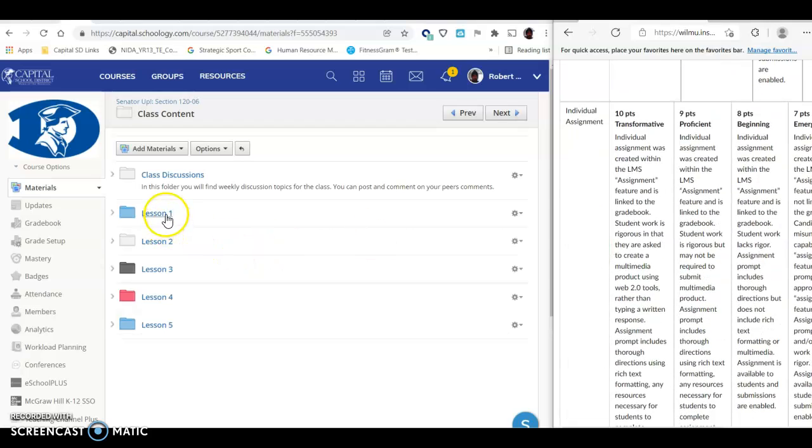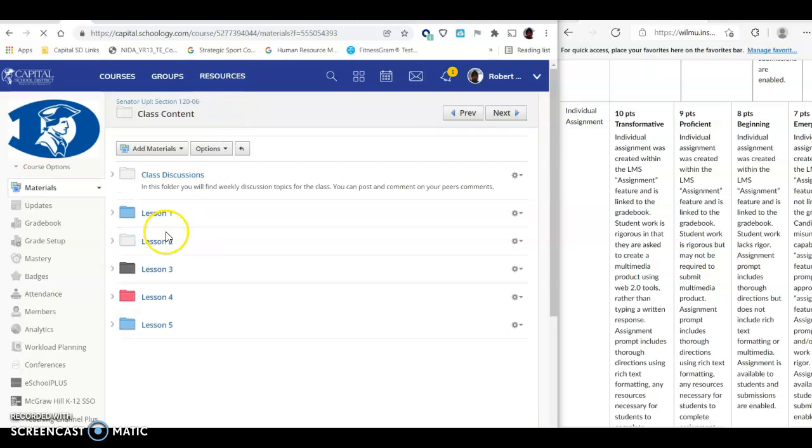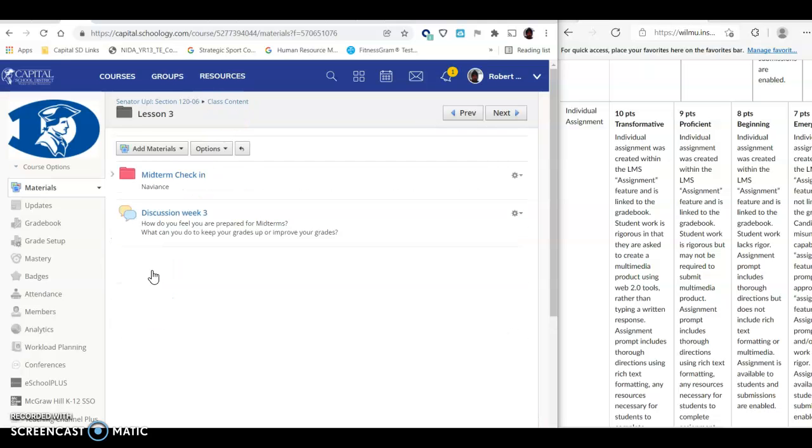Individual assignments. Again, each one of these lessons contains an individual assignment. So we already saw lesson 1. Lesson 2, again, is a School Connect lesson where they go through the PowerPoint and the writable PDF. Lesson 3 is going to be a midterm check-in, partway through.